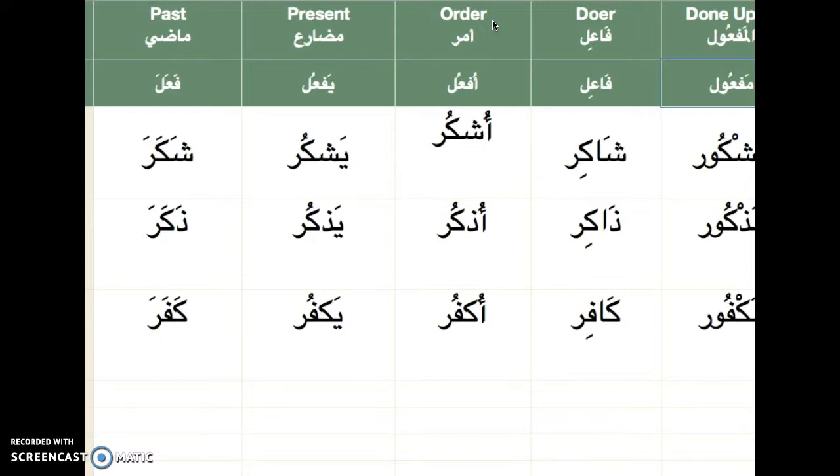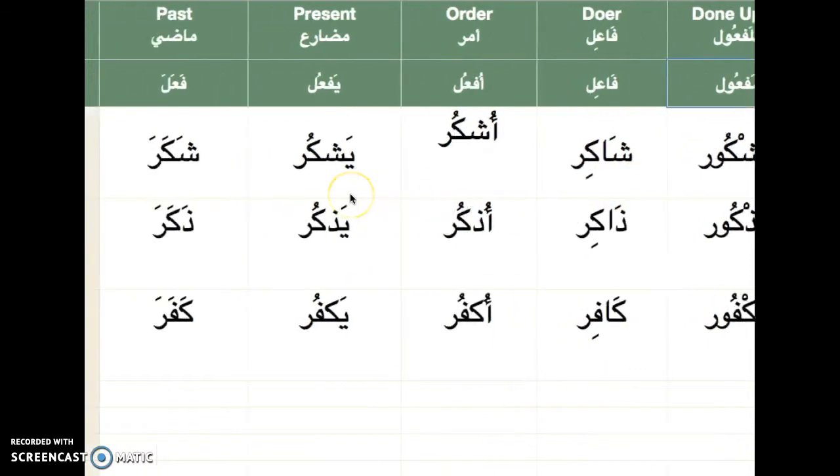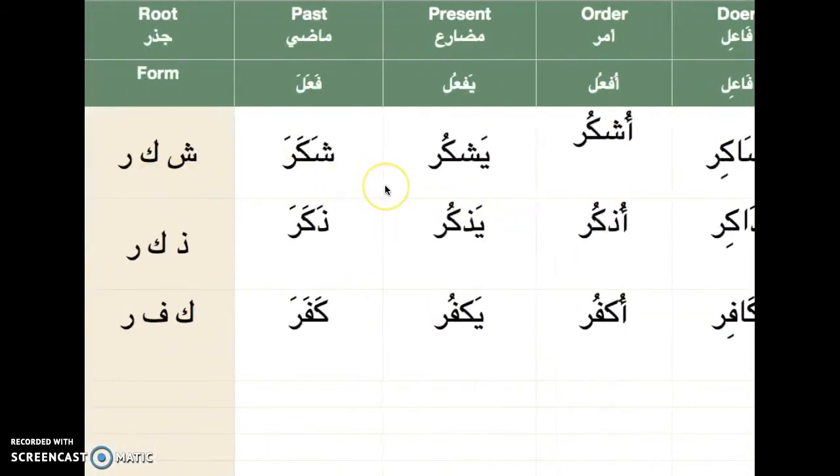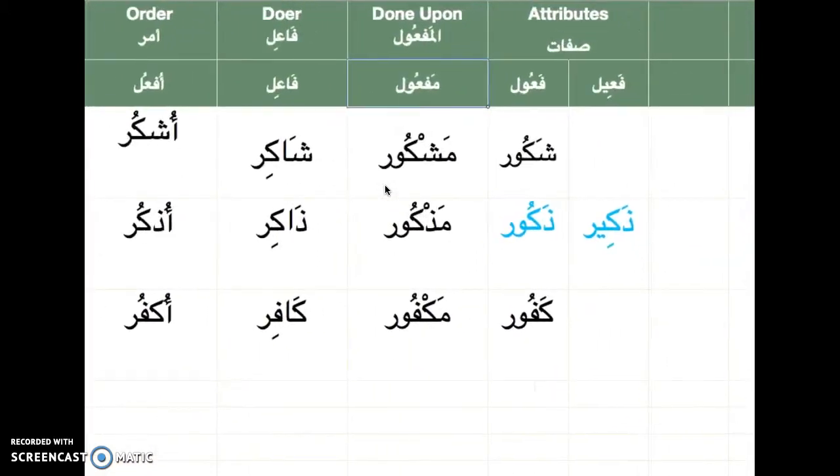You put your own notes, but this is just a suggestion that I'm showing you. And we dealt in a lesson with fa'il, the doer of the action. So you can put the fa'il next to the same root that we dealt with. And you can have the done upon, and you put them there. And we dealt with attributes, so you can collect the attributes. We did not deal with those 2, but I added them. That's why I have them in blue.